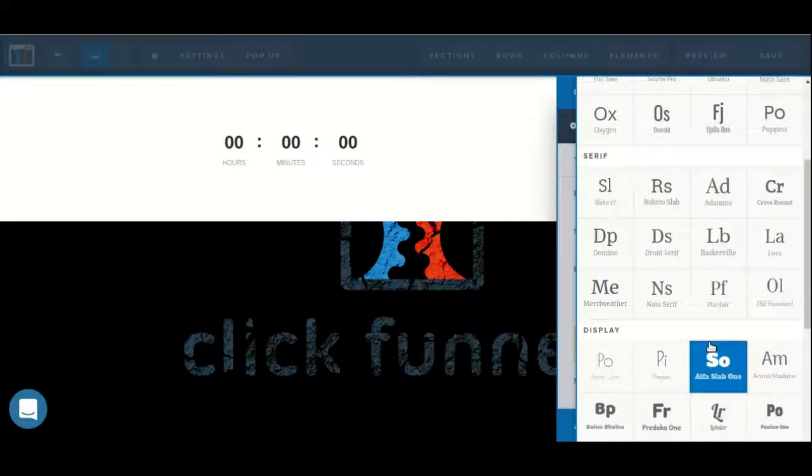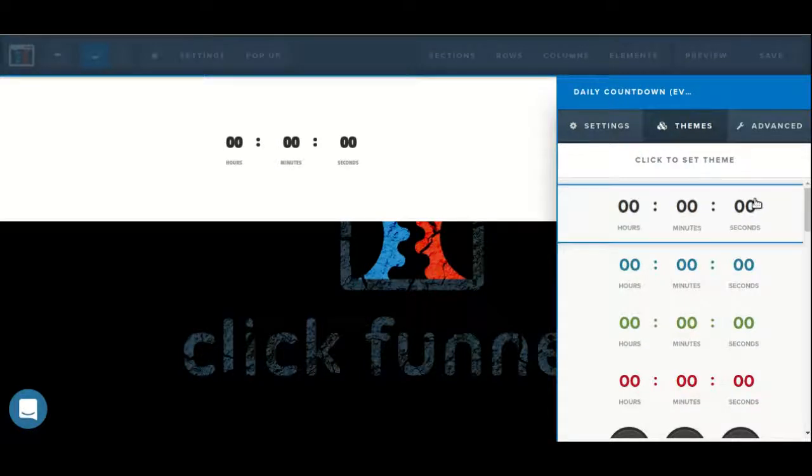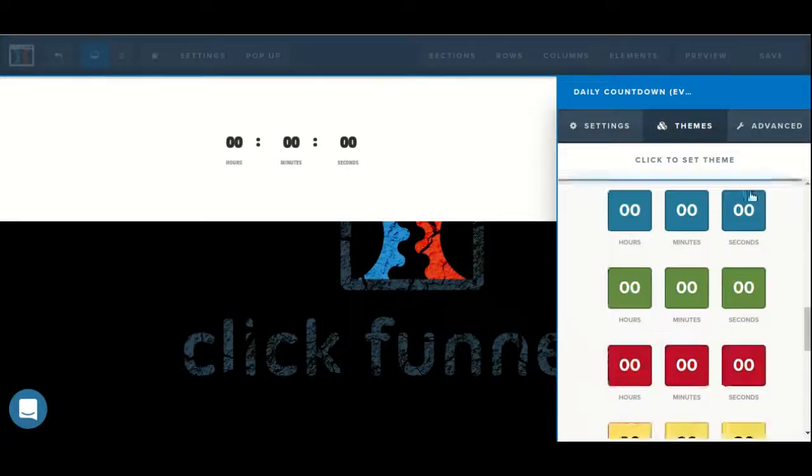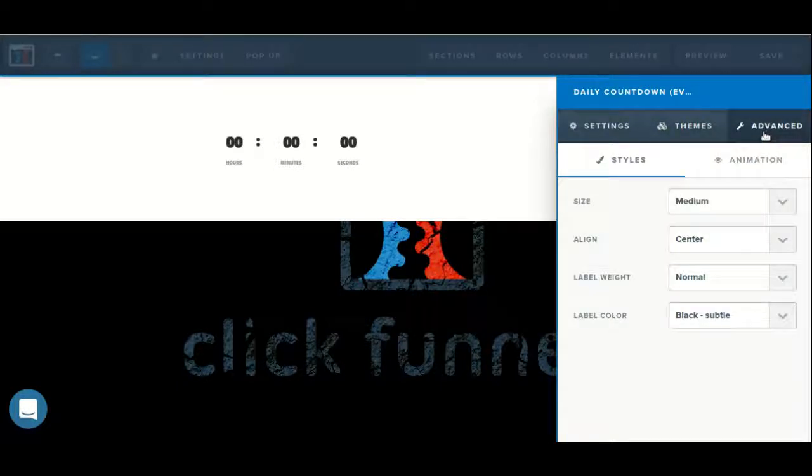Additionally, we can configure a font family. If we want, we can click on themes and choose from a number of pre-built themes. We can also click on the Advanced tab. By default, the Styles tab will be pre-selected.